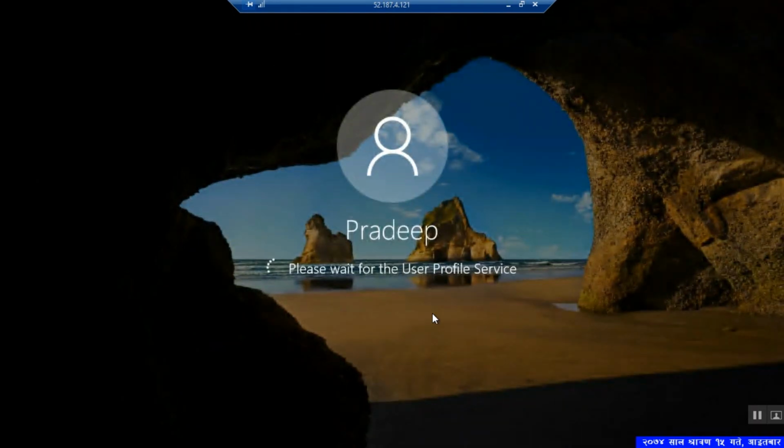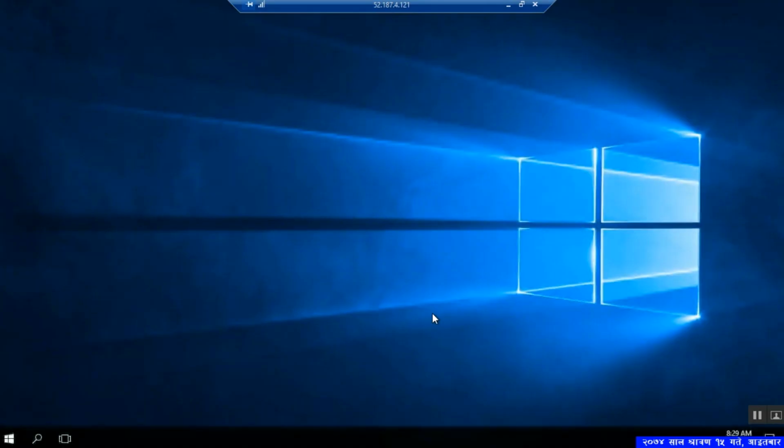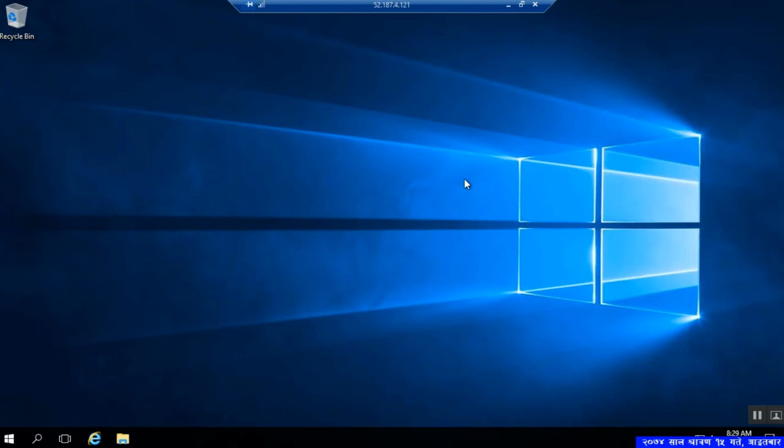So you can see in the screen that a new user profile is being created for Pradeep as the user within the VM. So that the desktop personalization is happening at the backend, and within seconds the VM will be ready to use. And devices on this network? Yes. So here you go. With this, the VM is ready to use.